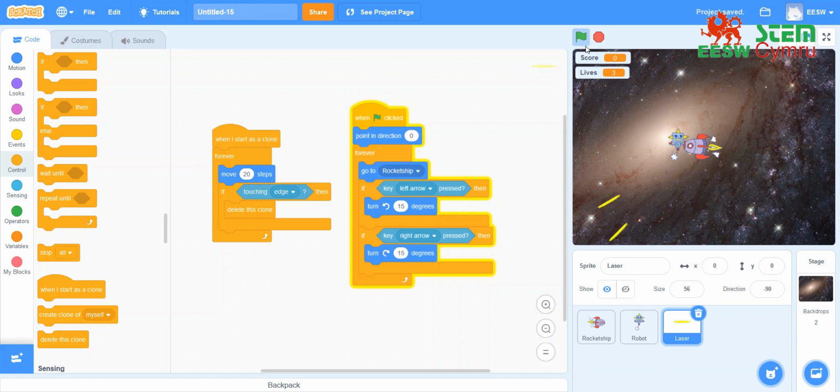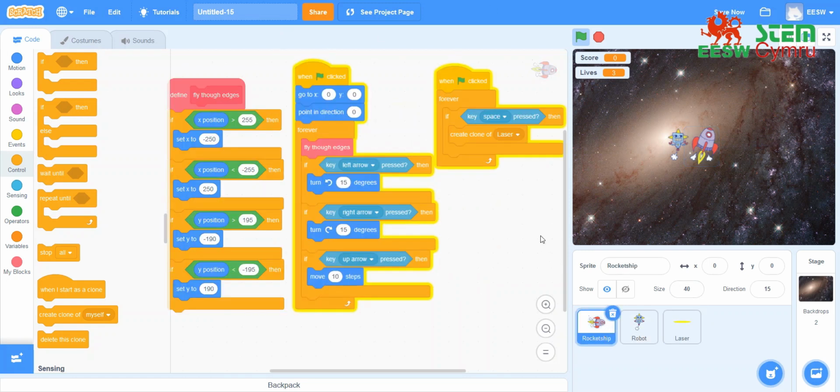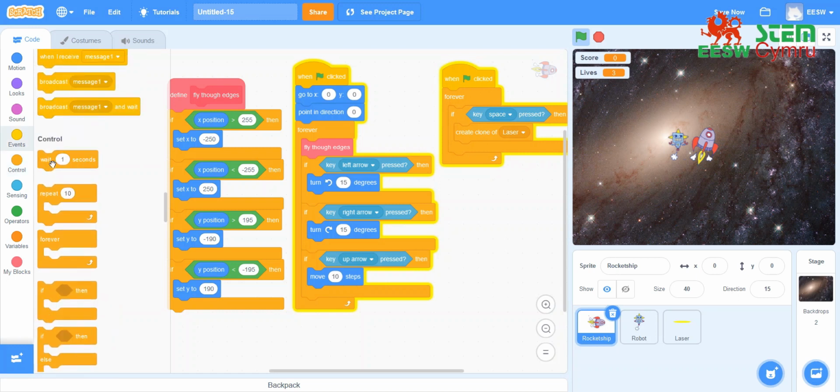We want the game to be a little bit trickier, and we only want to be able to fire a laser perhaps once every second. So let's go back to our rocket ship sprite, and say when we create a clone of a laser, we're going to wait 1 second.